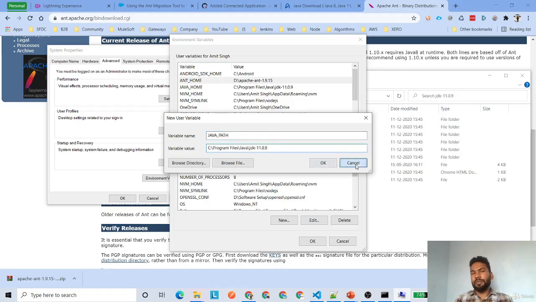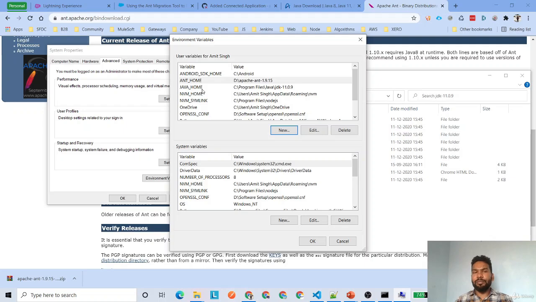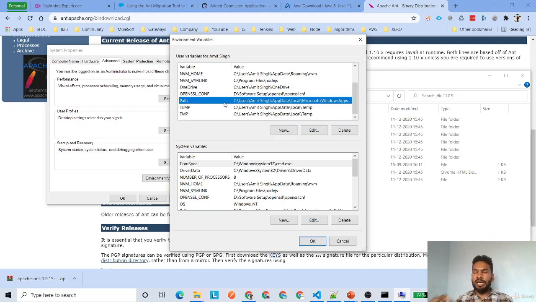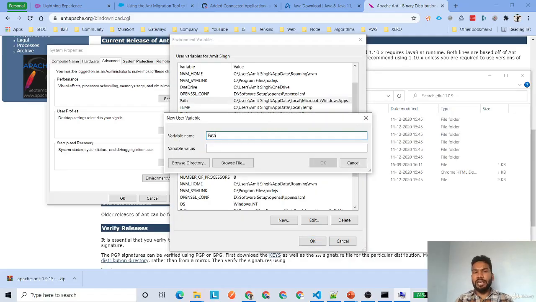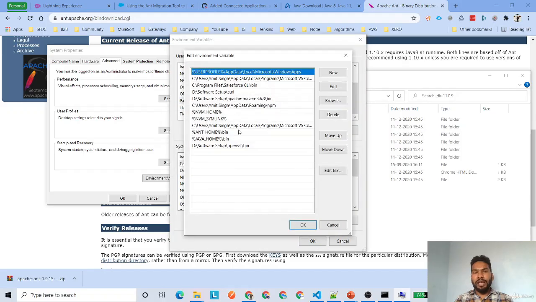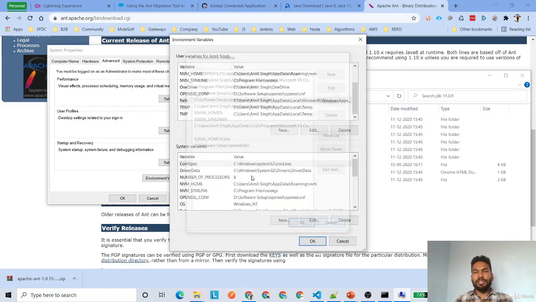and click on OK. Once you have done this step, the next thing you need to do is find the Path variable if it is already there. If it is not, then click on new and give it the name Path. And for the value, you need to give this value. Let me show you here.